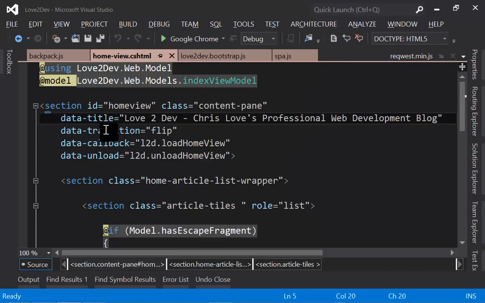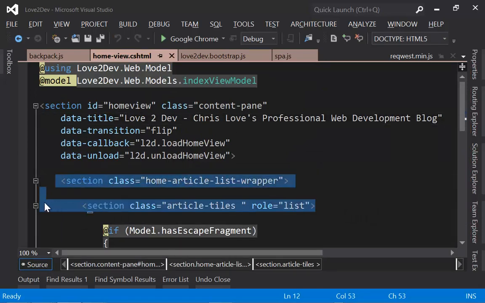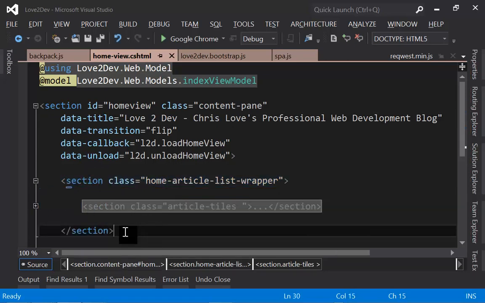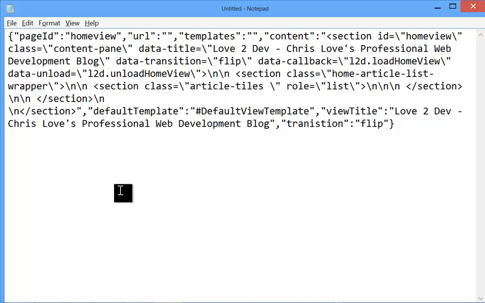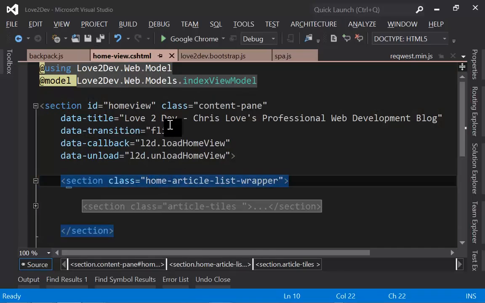And so you can see there's title, transition, callback, and here's the actual content here, right? It's this markup, which isn't very big for the home view, and that's why this is not terribly out of kilter here so much. But the page ID is home view, and that's the actual element ID, maps to that.